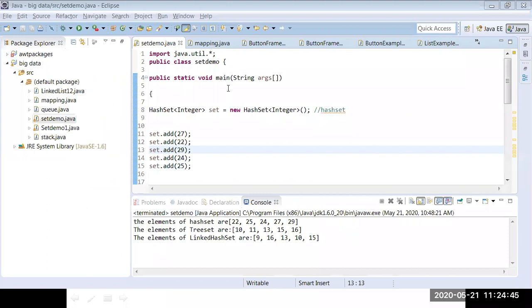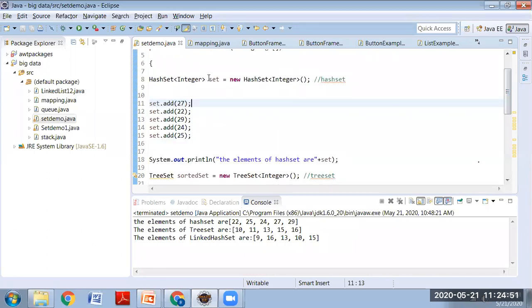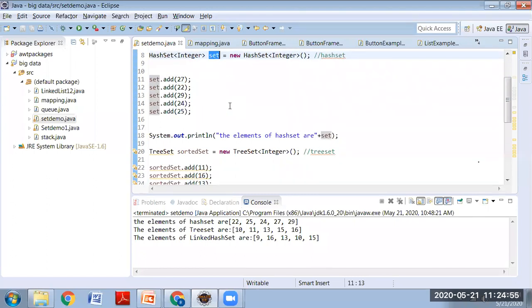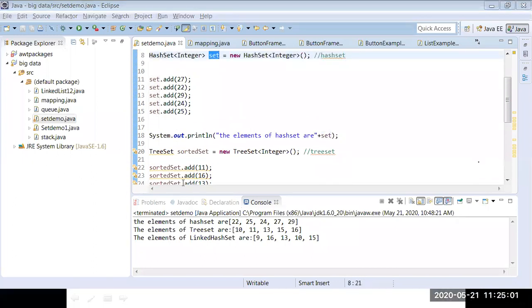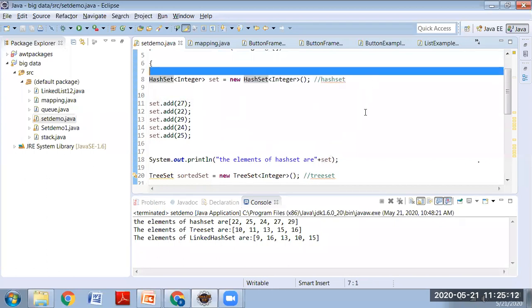See, I have written a program for sets. In the program I created three sets by using three different classes. We have three different classes available for creating sets, so I have created three sets by using those three different classes. The first set I have created is by using the hash set.